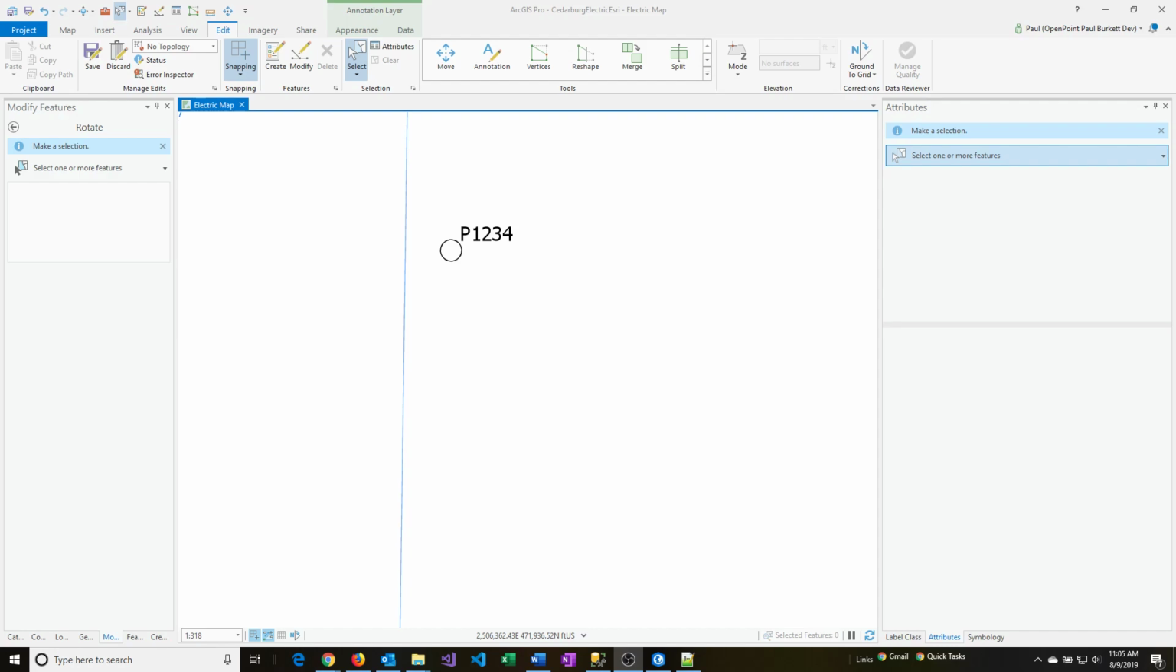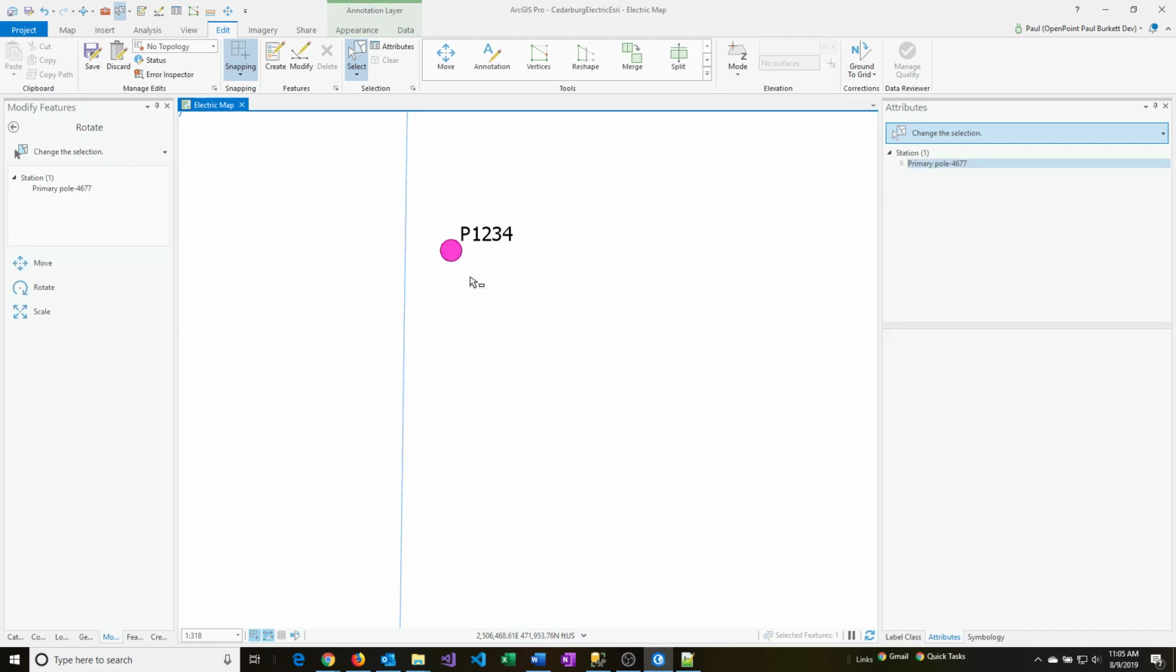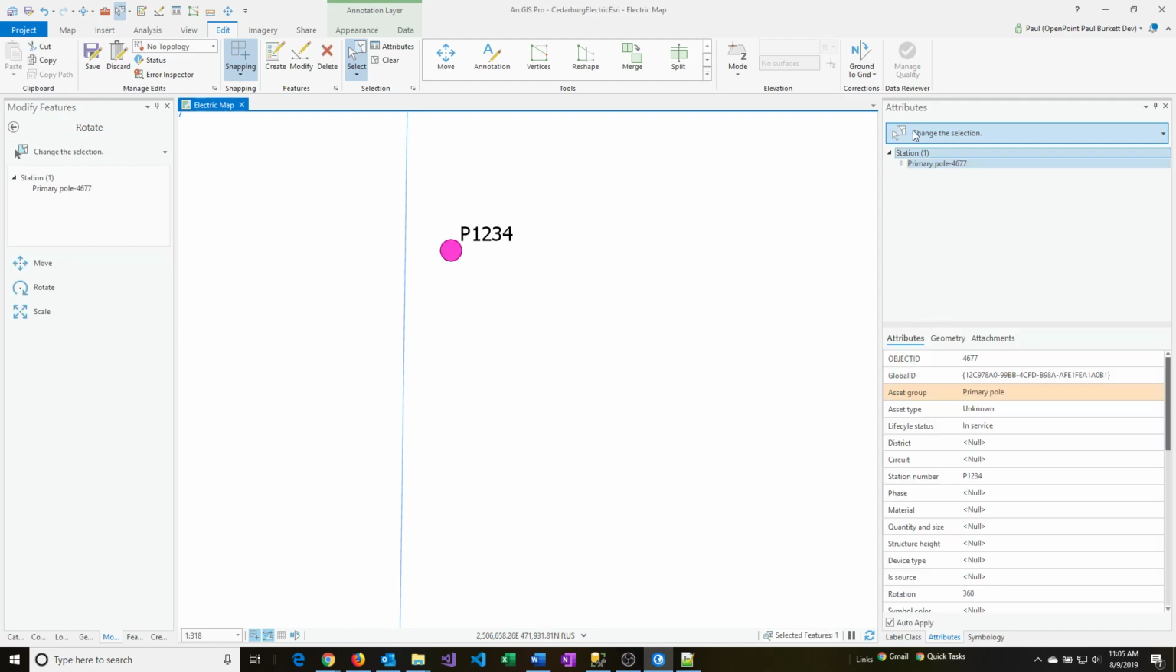To do this, it takes several steps. We're going to use something called a feature-linked annotation to be able to override the dynamic label that normally gets displayed. So the first thing we're going to want to do is select the feature. And I'm going to go over into the attributes that's already open here, go to the global ID, and copy that. That's going to be a way of telling the feature annotation what feature to link back to.